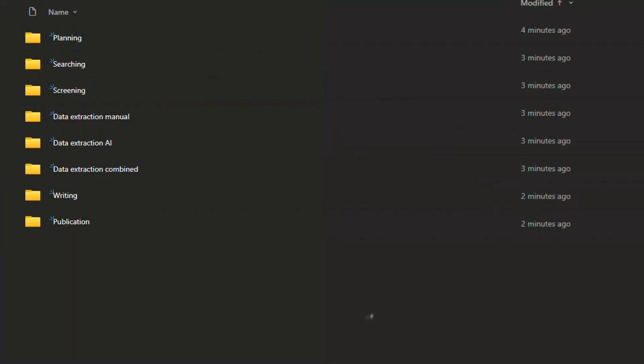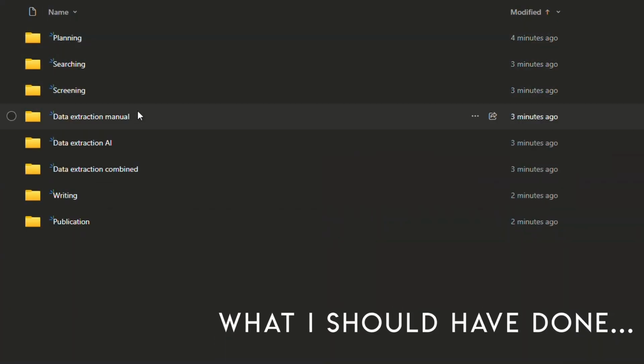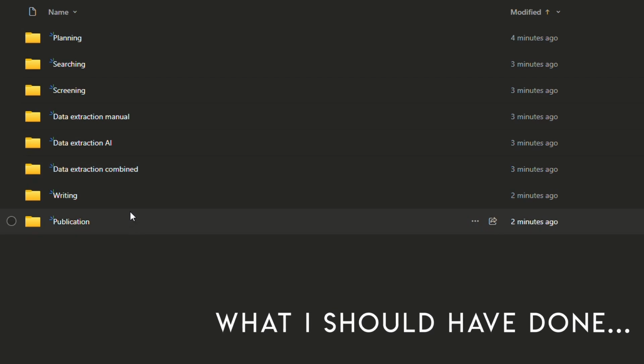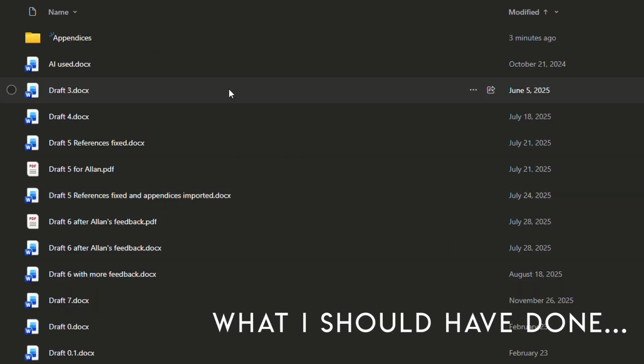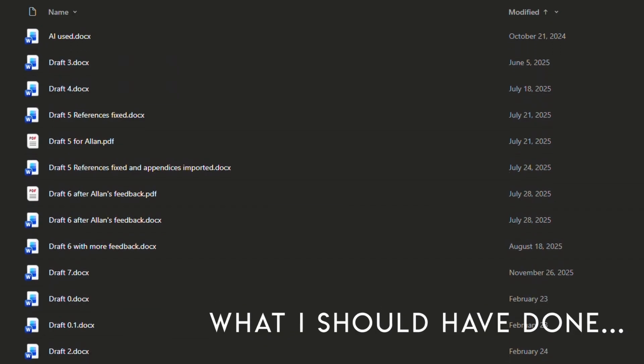If I were to do this again, I would create a much clearer structure for how the folders are organized, how the files are named, and how each stage of the review is separated and stored. Because when that structure isn't clear, small inefficiencies start to build up. You start spending more time looking for things, checking versions, and trying to make sense of your own data.